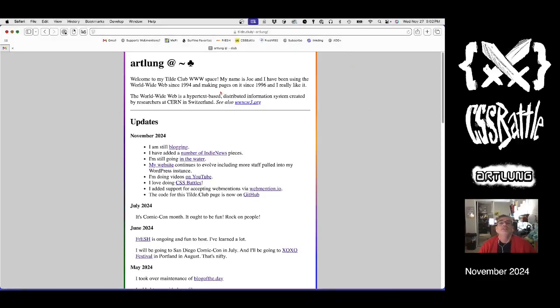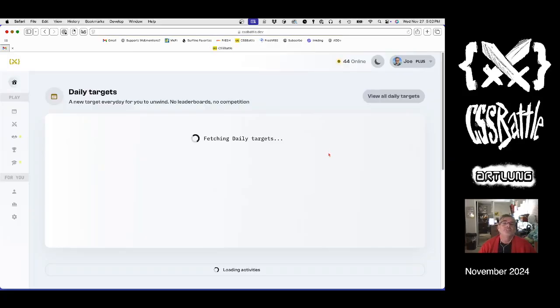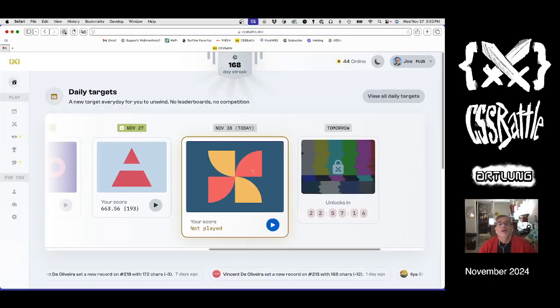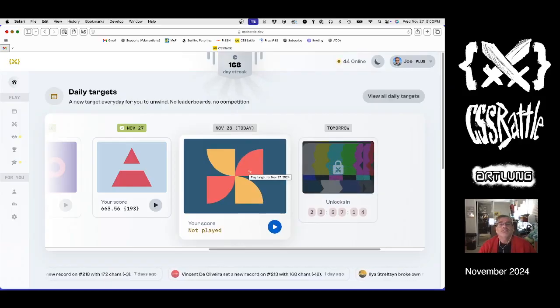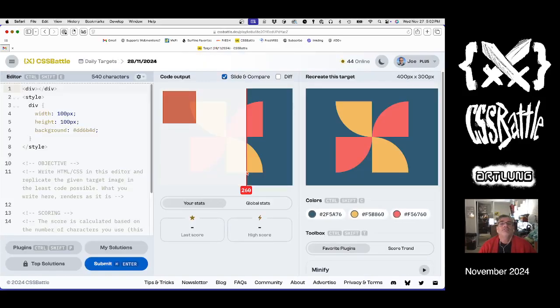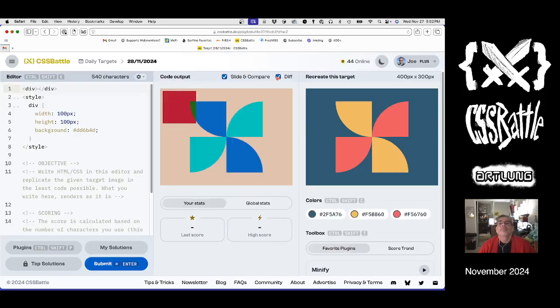Hello, this is my Tilde Club website, and today we're going to do a CSS battle. Let's do it. Now, this is a fun one, right? I like it a lot. All right. It's radial gradients, right?